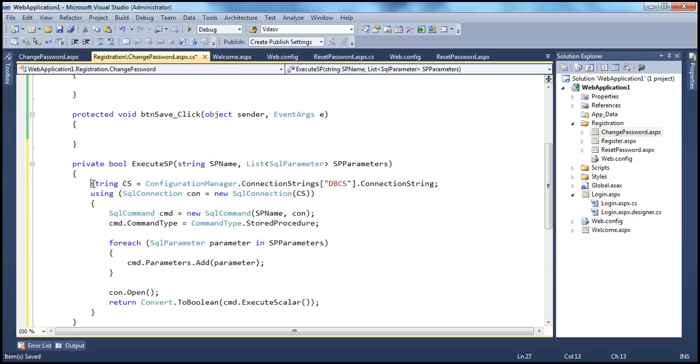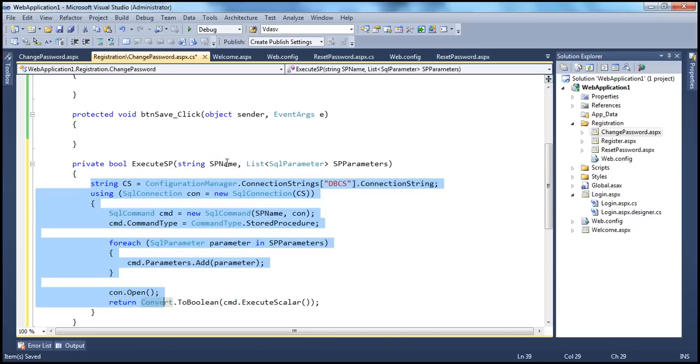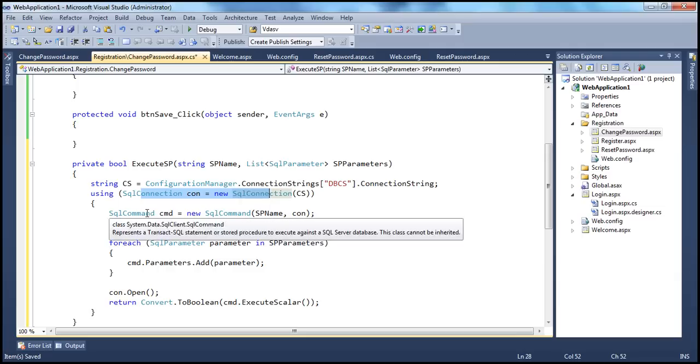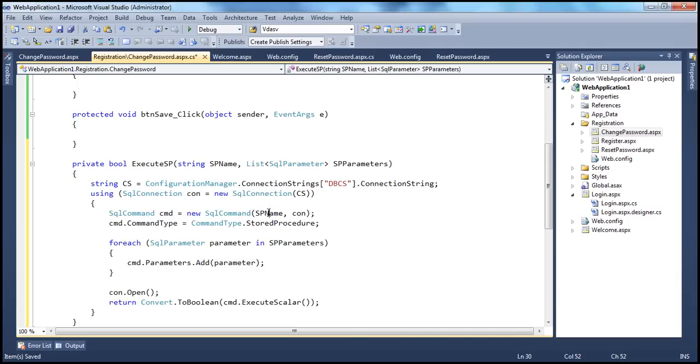And this function is going to go ahead and execute that SP with those parameters and return either true or false. Okay, so if you look at this code, it's very straightforward. We are using the ConfigurationManager class to read the connection string from the web.config file, create the SQL connection object, and create the SQL command object. Now here I have not hard coded the stored procedure name because I'm going to reuse this function to call any kind of stored procedure on this page. That's why it's a generic SP name.